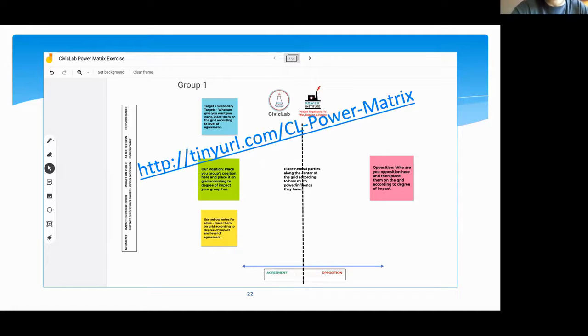Cool. I don't have that there, but you can go to the power matrix right there, click into it. Set the dashboard, Tom. Right. So in the chat is the link to Jamboards, and when we go into the small groups in just a few minutes, after Jonathan explains what these little sticky notes are, you'll have this on your computer screens.